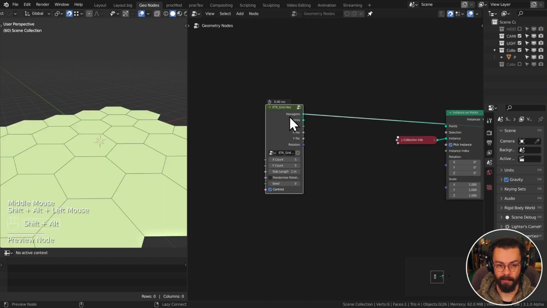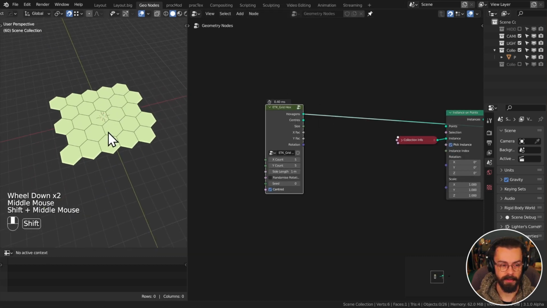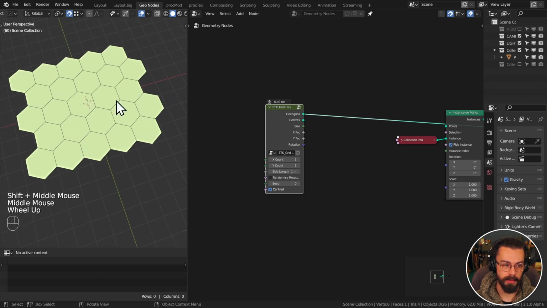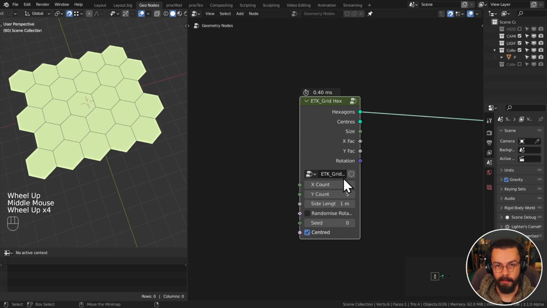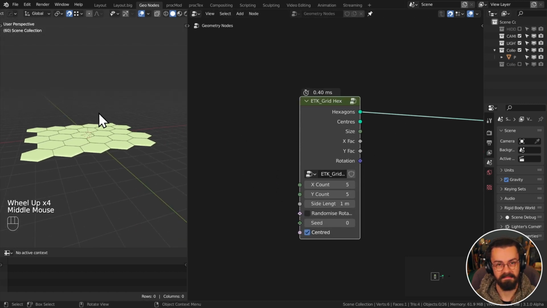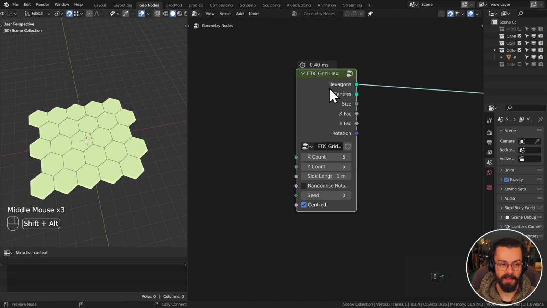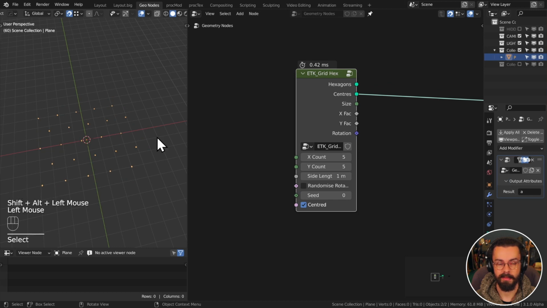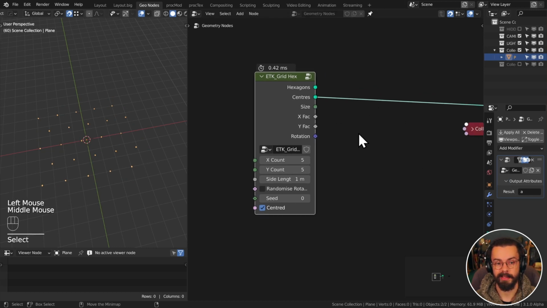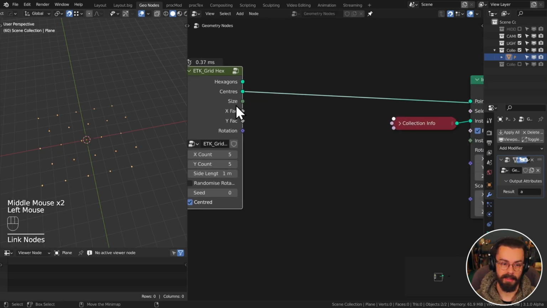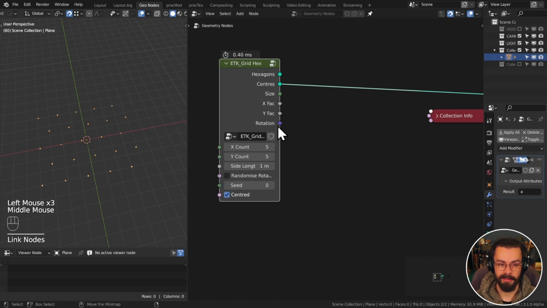Grid hex and grid tri. If you've been following my hexagon world tutorial, you might feel a little bit cheated. We can do this in a single node. There we go. That's all it does. So it creates a bunch of hexagons. It can also output just the centers, so if you want to do your own custom instancing, it outputs the size, X factor, Y factor, and it will set a rotation.